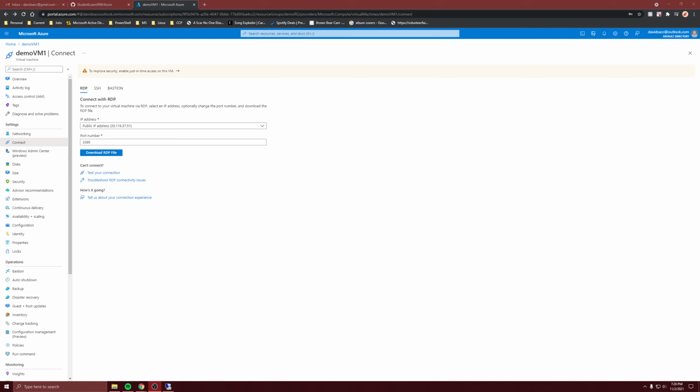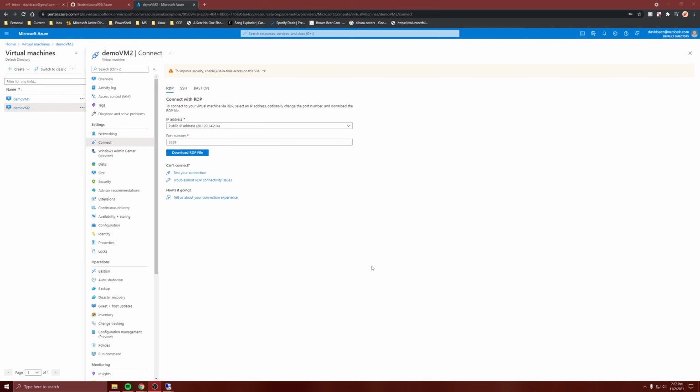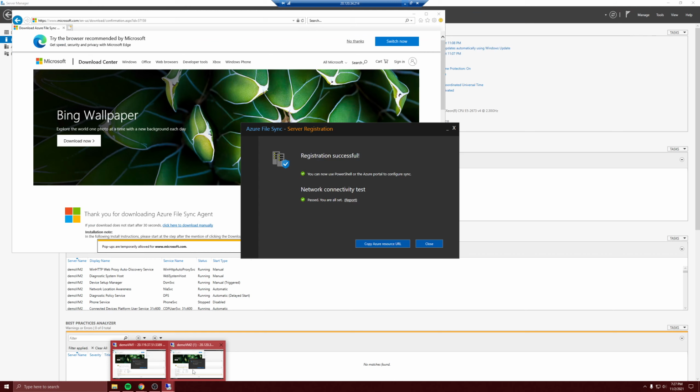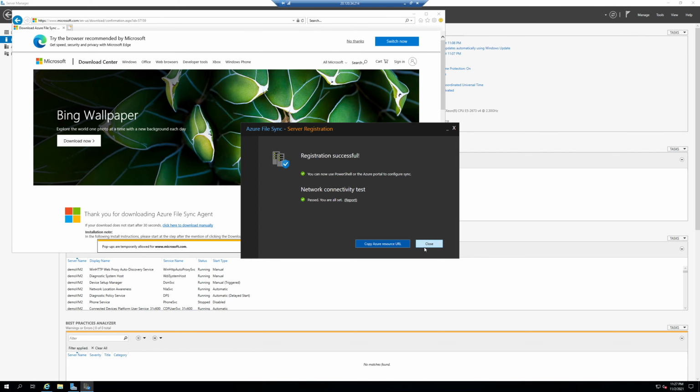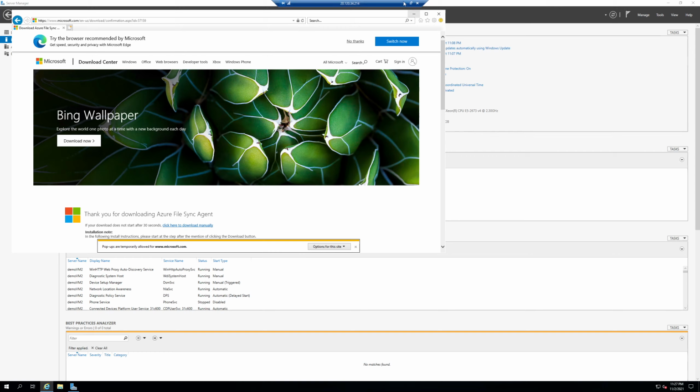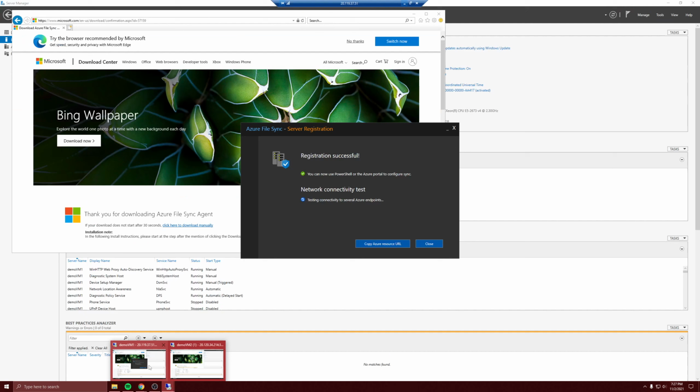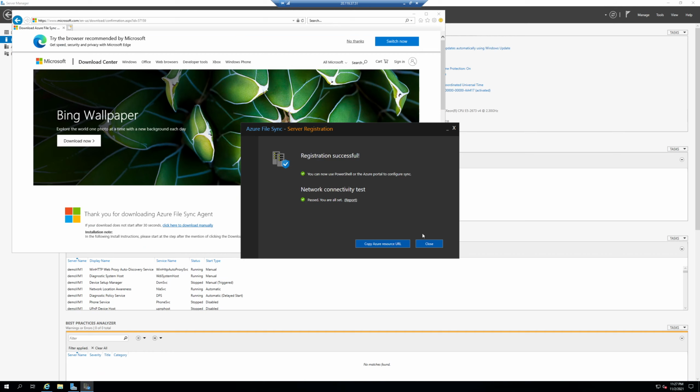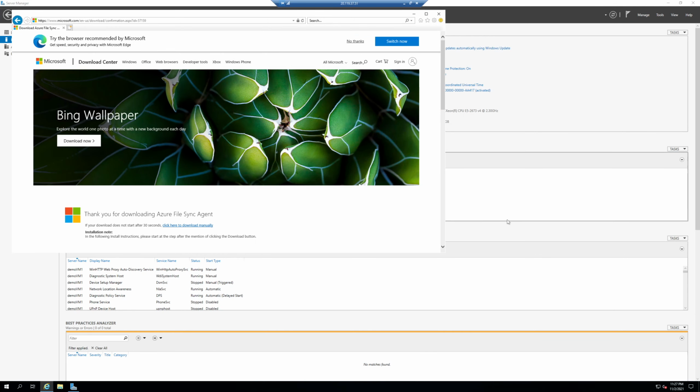I'm going to do the same thing for the second virtual machine. So I'm going to just pause and come back. So I did the same thing for VM2, as you can see here. Close. And let's just close it on the first one. And this is it for Azure File Sync setup.